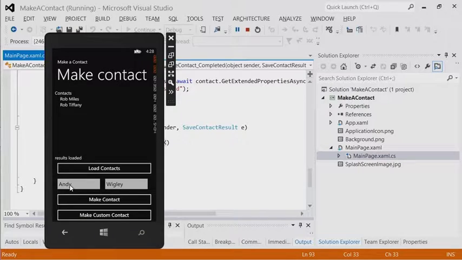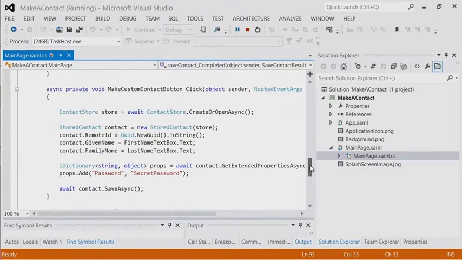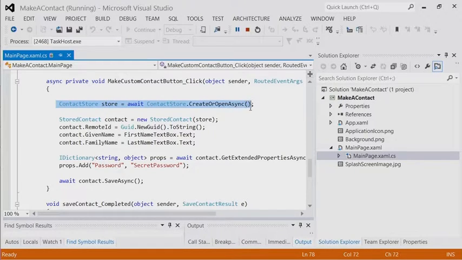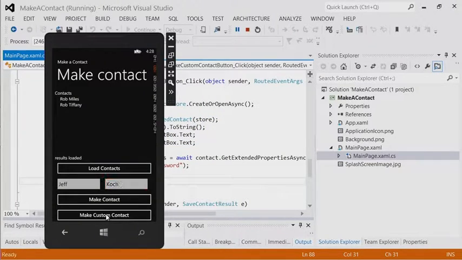Now the other one. Let's create something else. Let's create a custom contact, which is Jeff at the back there, who's the tech genius who keeps all this work running. Make a custom contact. This time I'm going to dive into the code, which is this code here. Contact store, create or open async. We're going to create a new stored contact and save it away. So let's do that. Make a custom contact. No UI is shown at all.